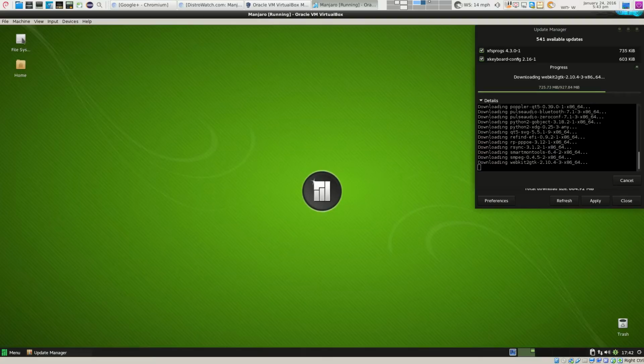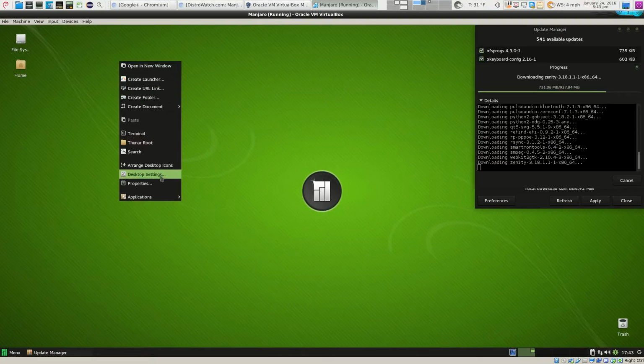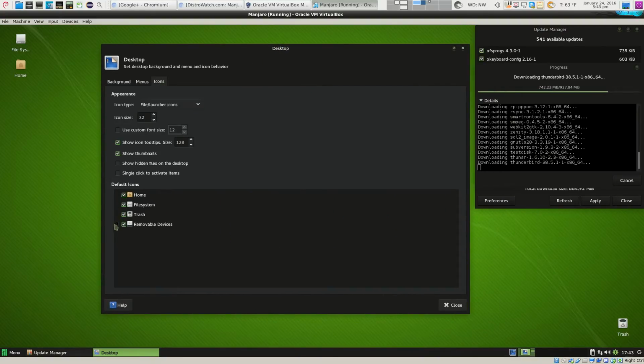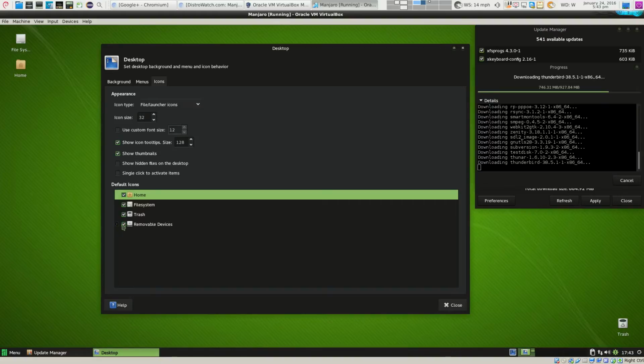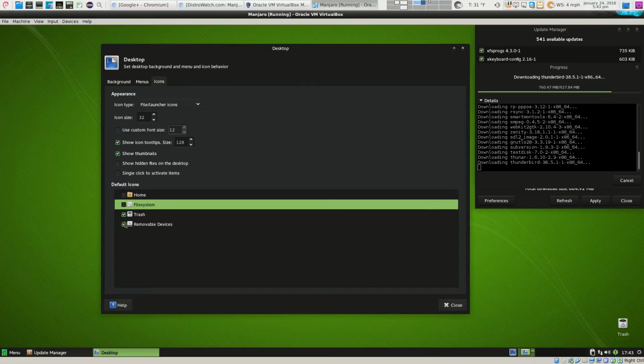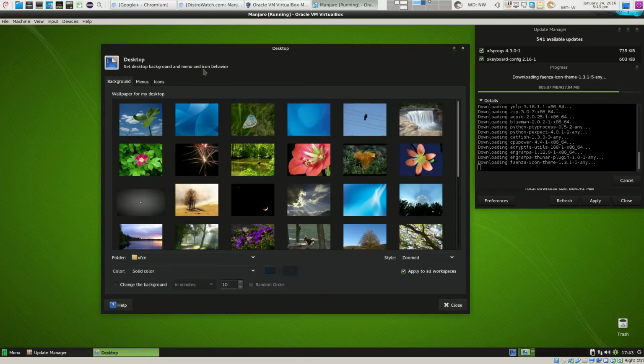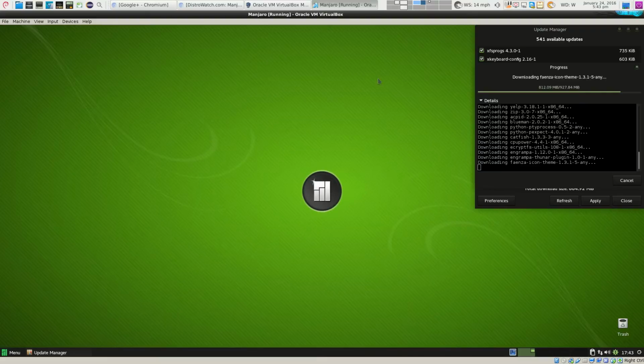Alright, so I said I was gonna show you this here. So we're gonna go here, desktop, settings, icons. So whatever it's here, it's here. So I don't want my whole to be shown. File system, trash is fine. If I connect the USB, it would pop up here, which is fine. That's what I want to do. You can change the icon size, use custom font size, etc., etc. Menu, desktop menu as well. Play around with the settings here. So there you go. I got rid of that, which is cool.